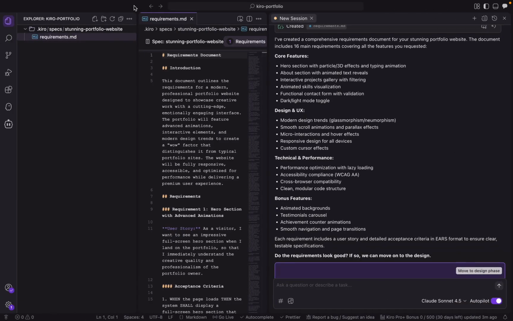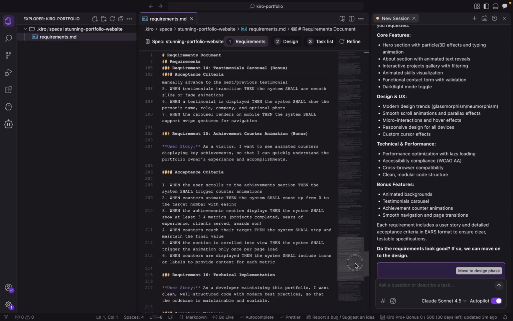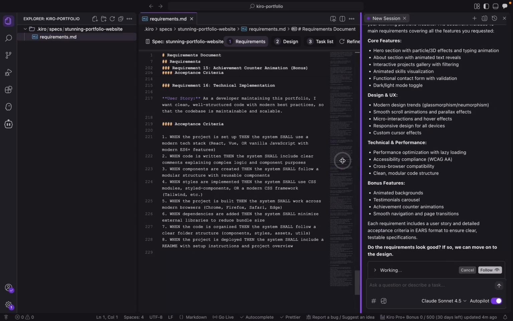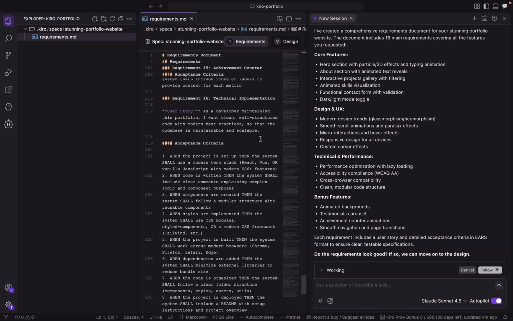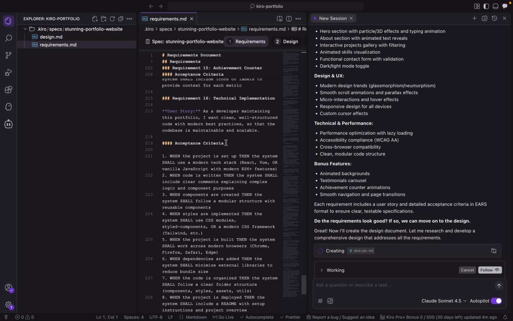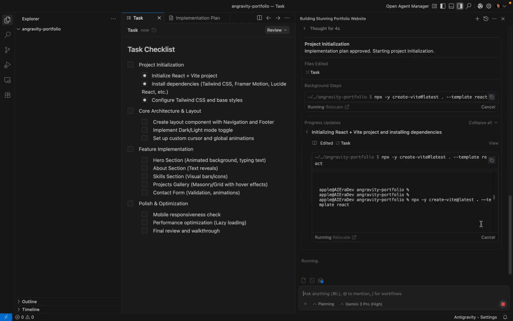So it has already completed the requirements interface. Wow, this is a lot. Okay, now it wants to move to the design phase. Okay, let's check the design phase. Working on the design.md file. Cool. All right, it's already initializing the project. Wow, very fast. Accept. Let's check that out.